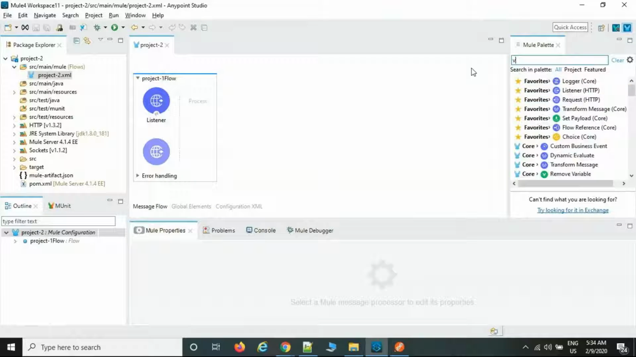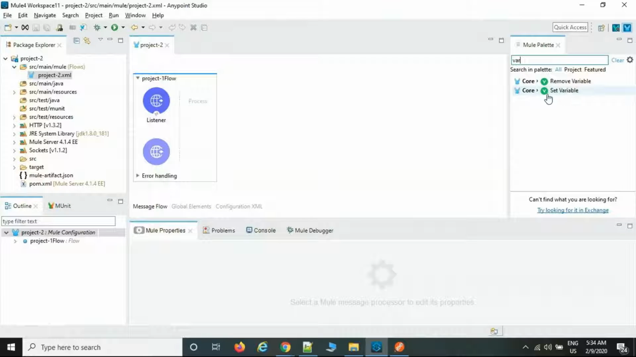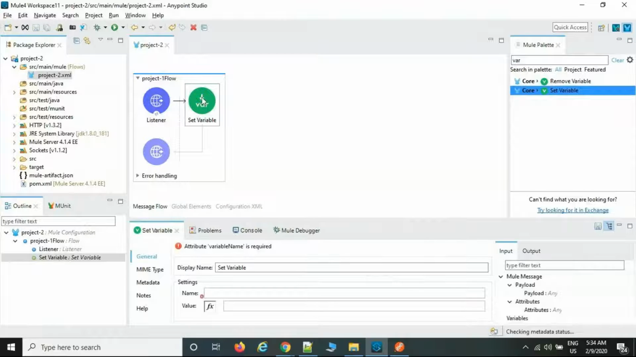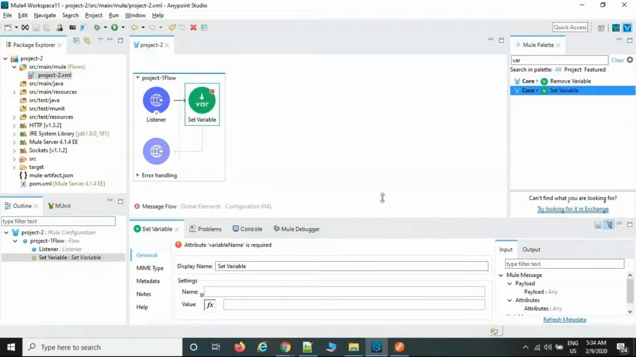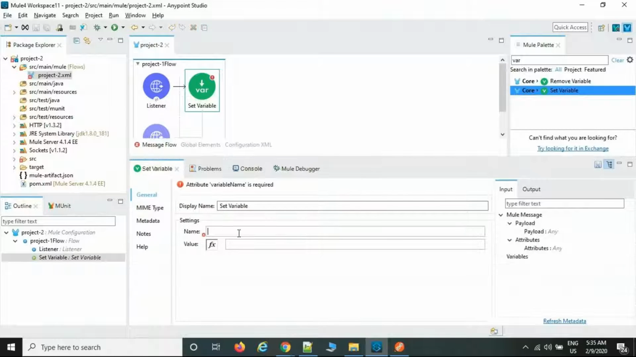Here there is a palette called Variable, with Set Variable and Remove Variable. Take the Set Variable, and you can give the variable name here, name and value. The name, for example, could be city, and the value can be anything, whatever is hard coded. If you want to set it dynamically, then there is a syntax.